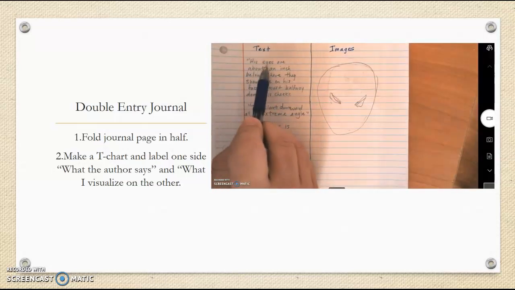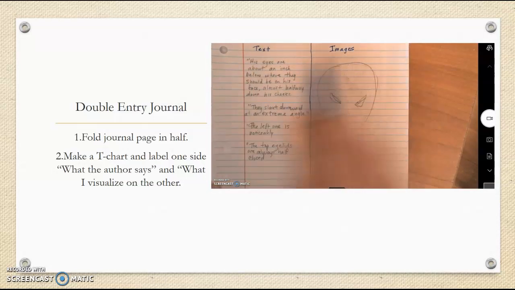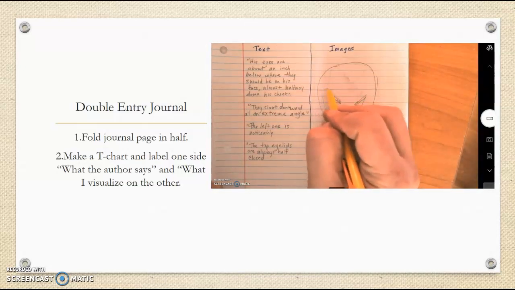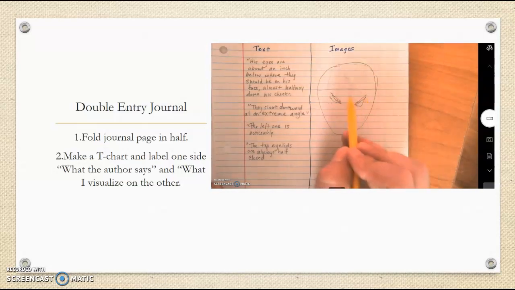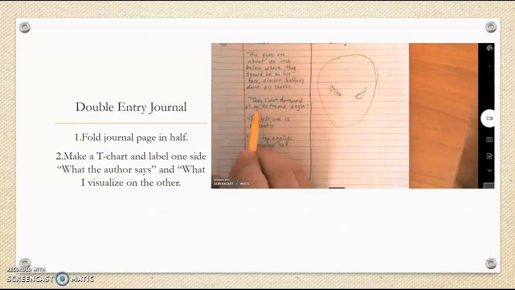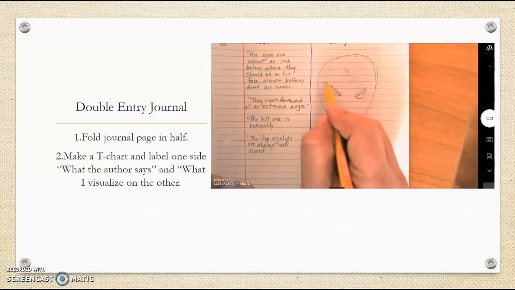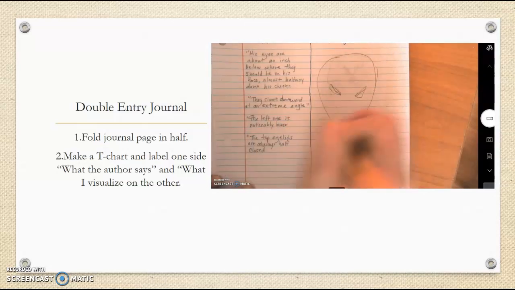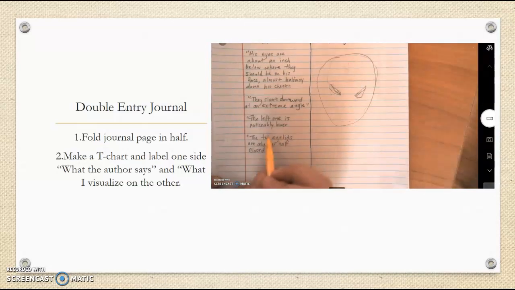Okay, so I read this: his eyes are about an inch below where they should be on his face, almost halfway down his cheeks. So I just drew an outline here. Ordinarily people's eyes are about here on the face, so I drew them a little lower. Okay, they slant downward at an extreme angle, so they are going at an angle like this. The left one is noticeably lower. So on this one I added that lower. The top eyelids are always half closed. Okay, so we can add that detail.